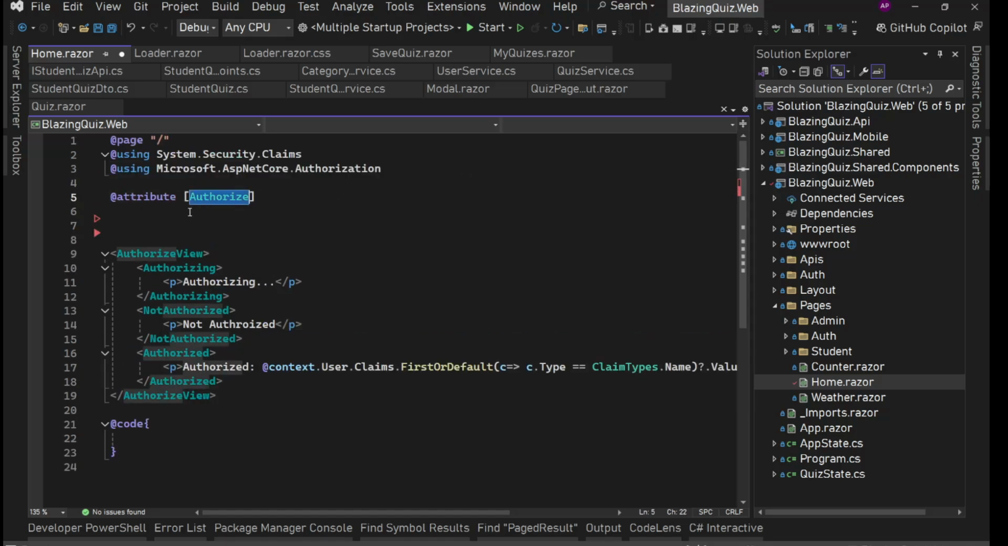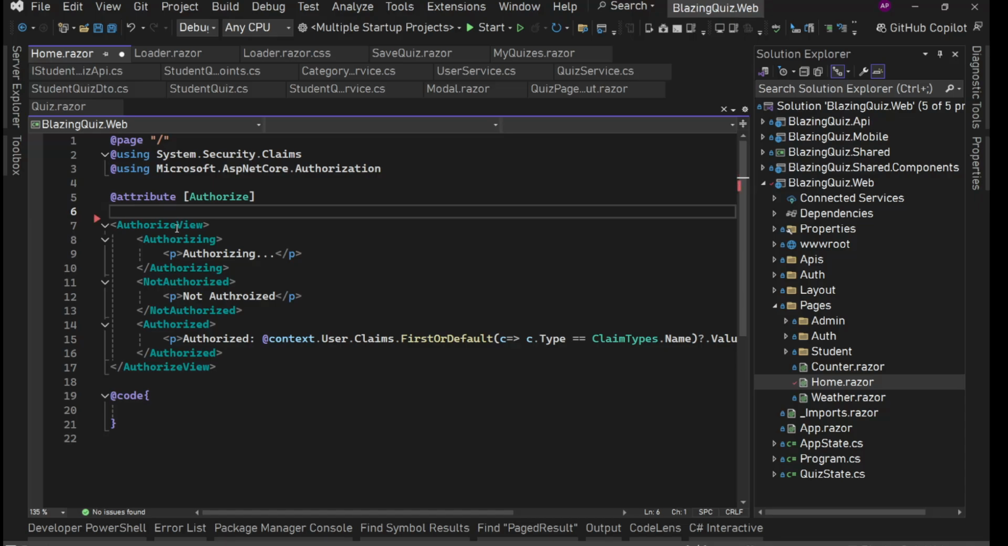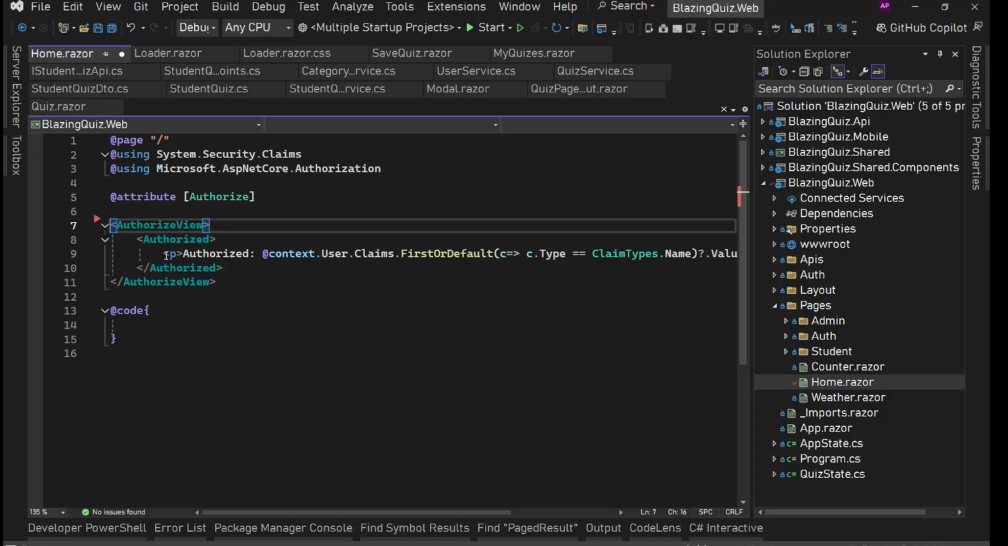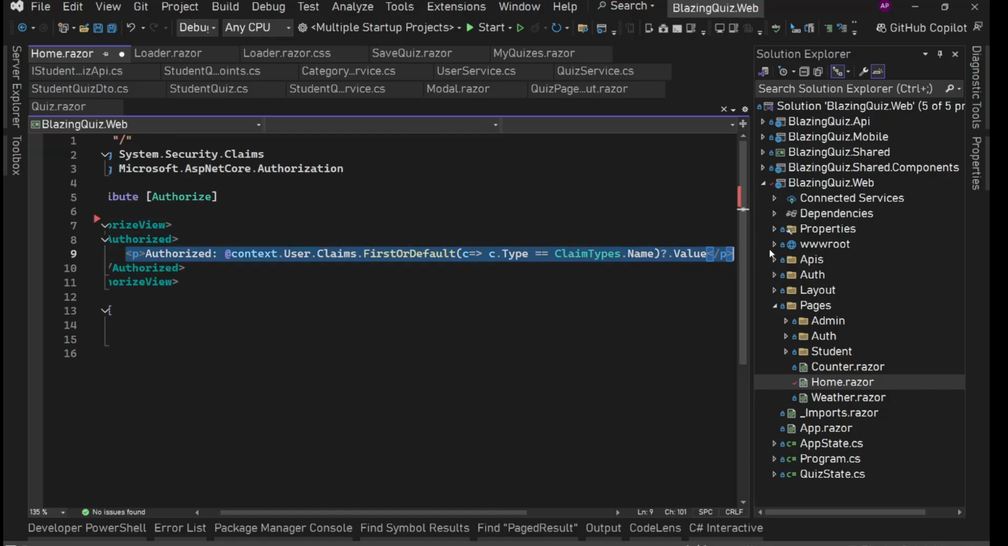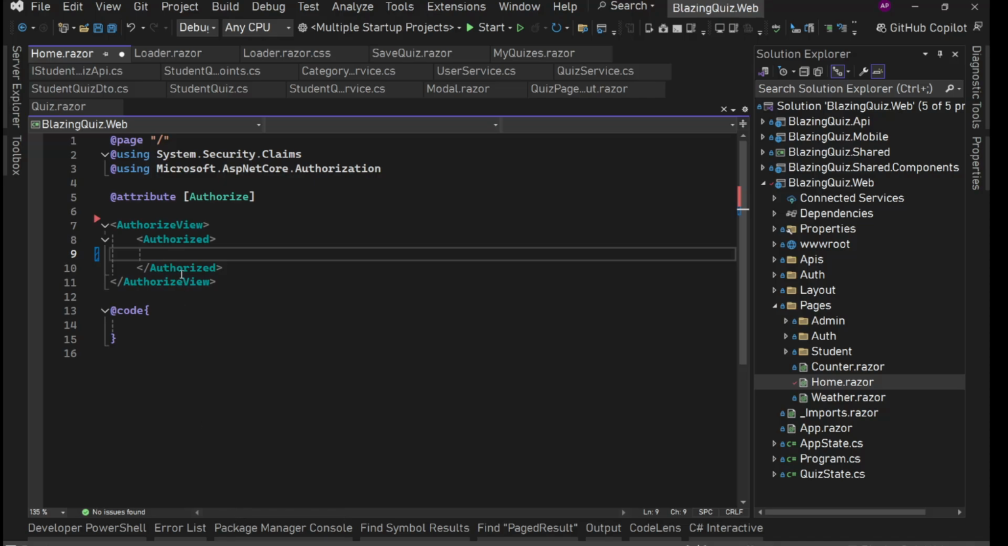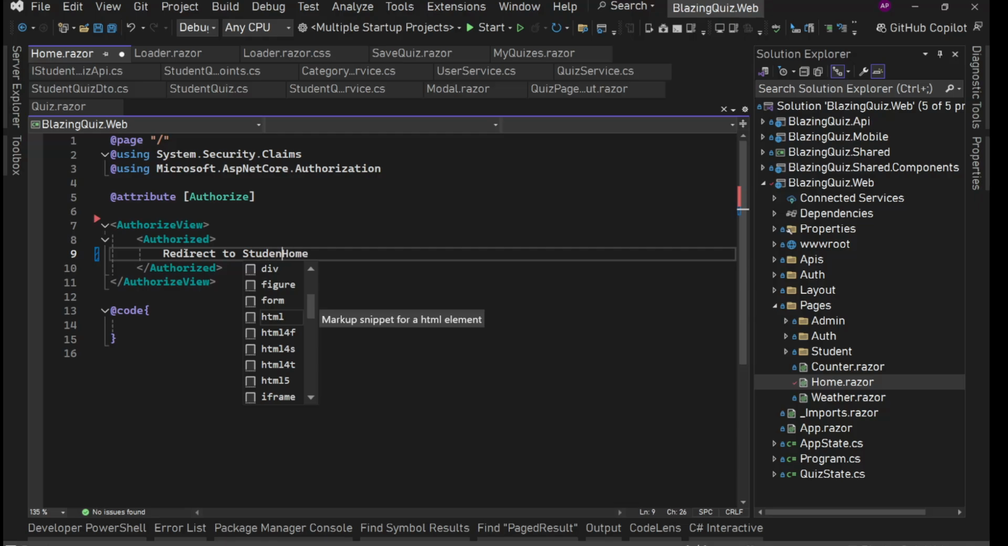But we'll have this attribute authorized, and then we are going to have this authorized view. Inside this, when we have authorized, inside this authorized, so this is kind of dynamic. Whenever user is authorized, then it will come to this authorized. So from here, we want user to redirect to home page. So we'll say student or admin home page.